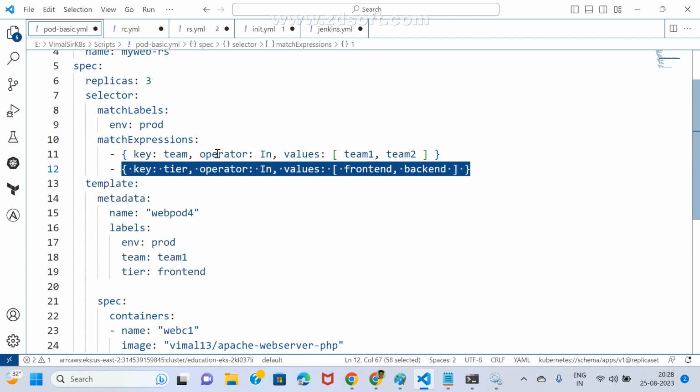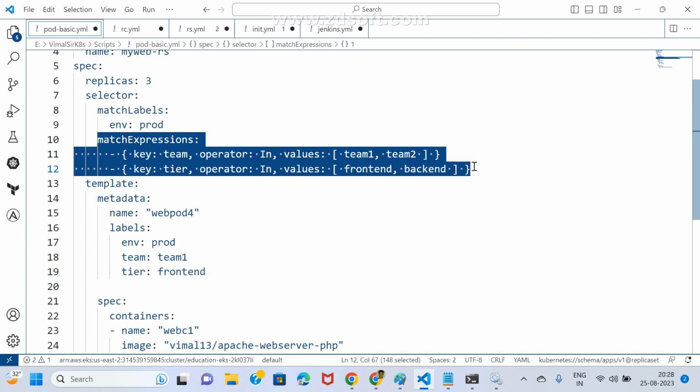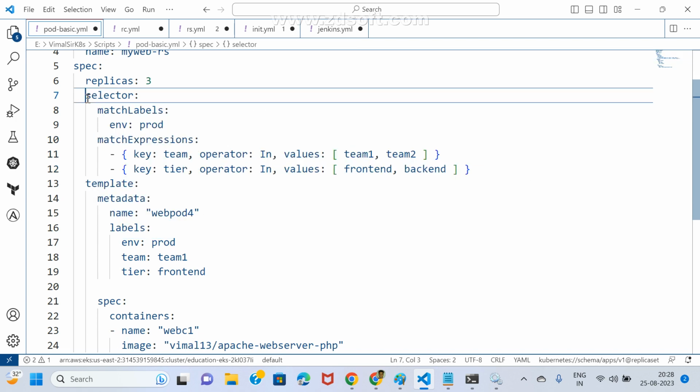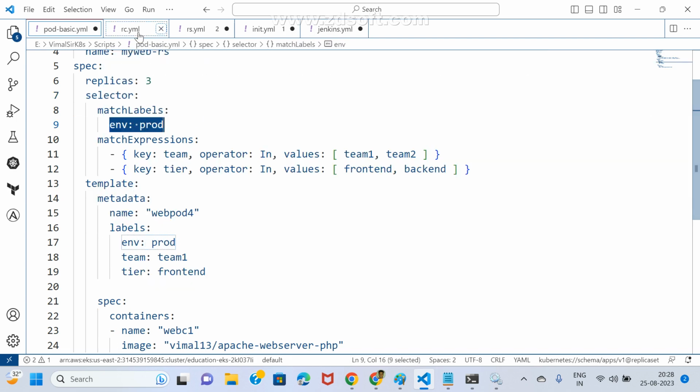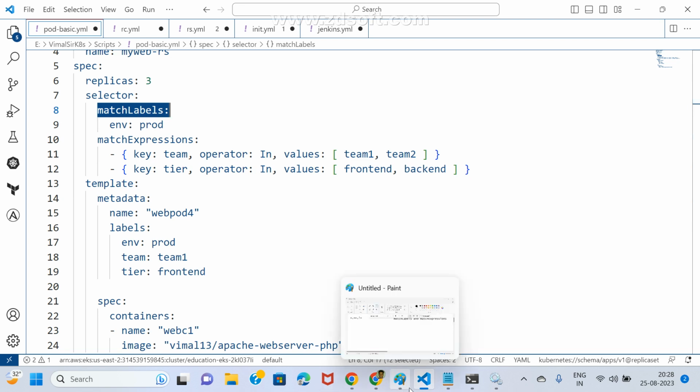Who is supporting match expressions? ReplicaSet. Replication controller doesn't know this concept. It only knows the selector concept with the label concept, and that label name is match labels. ReplicaSet knows two things: match labels as well as match expressions. Match labels is nothing but the general labels concept. Match expressions is nothing but set based selectors. What are set based selectors?